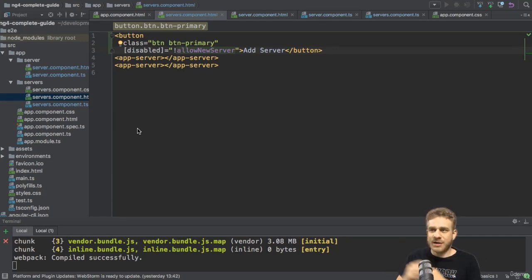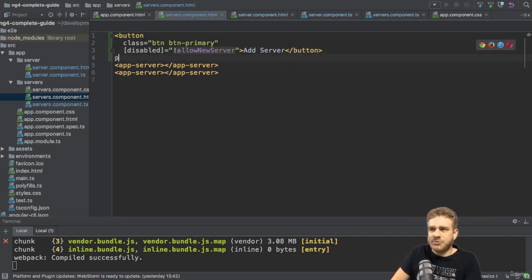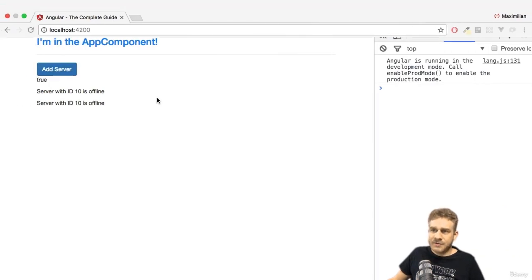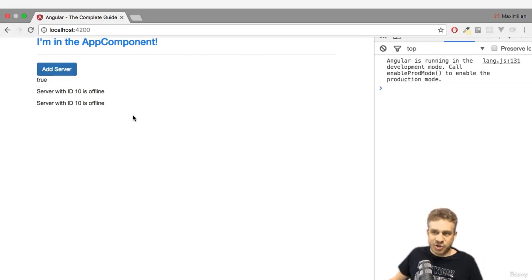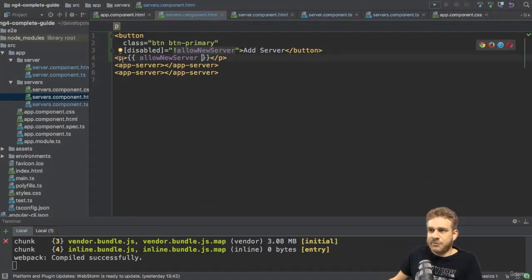In the last lecture, we learned about property binding. Now, if we had the use case that we also want to output the current value of allowNewServer, we could of course use string interpolation to simply output allowNewServer, and a boolean can also be cast into a string. So now we see false here, and after 2 seconds you see this change to true because we changed it in the code. Nice. Now this is one of the cases here where you can easily use property binding instead of string interpolation.